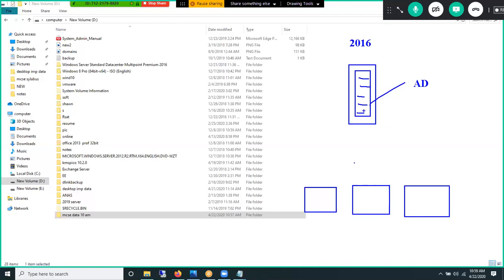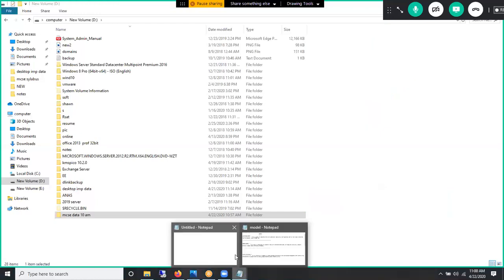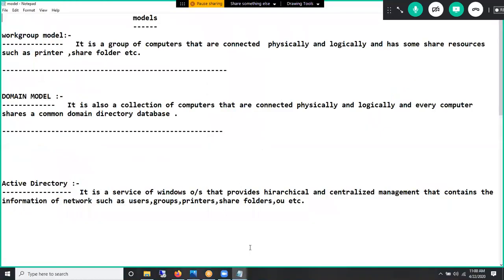Okay. Now let's see what is this AD. I can give you a small definition here. So first of all, Active Directory, we call it a service. It's a service of Windows. Okay. Even though you may have a Linux version, you may also have Mac, you may also have Sun Solaris, different platforms you may have in your network.